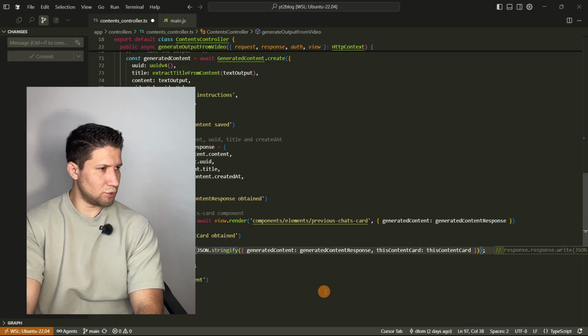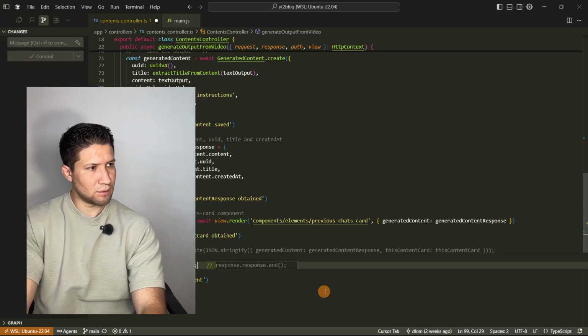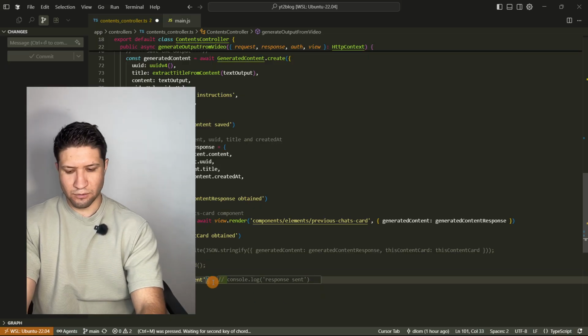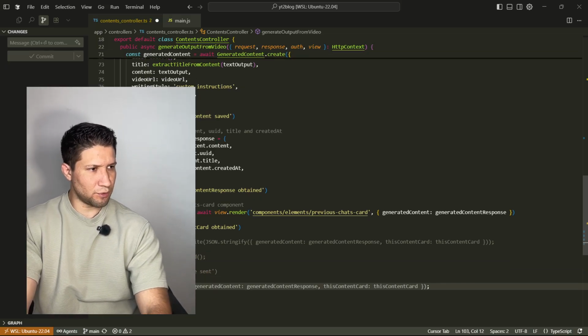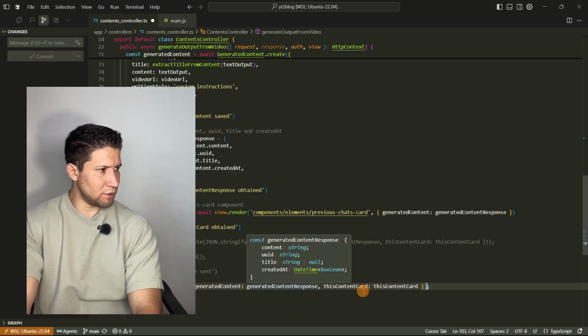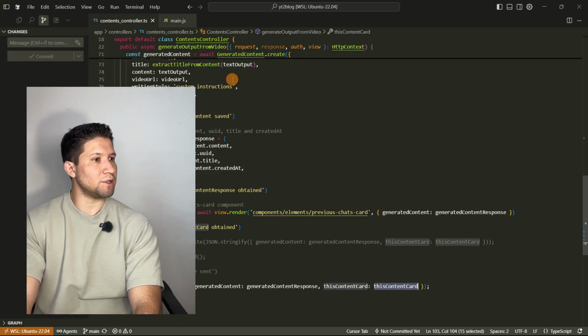So we are going to remove this, remove this, remove this, and we are going to return this. Okay. Generate content and this content card. Okay, so this is this one and this is this one. Okay, that is the only thing that we're going to respond.